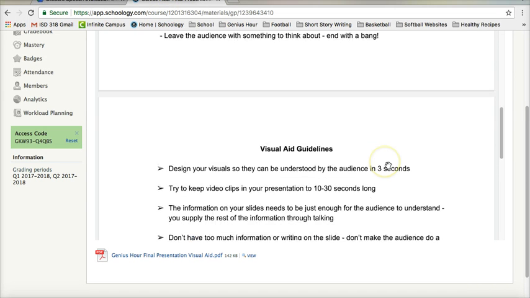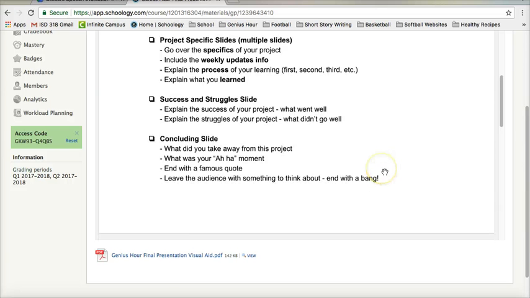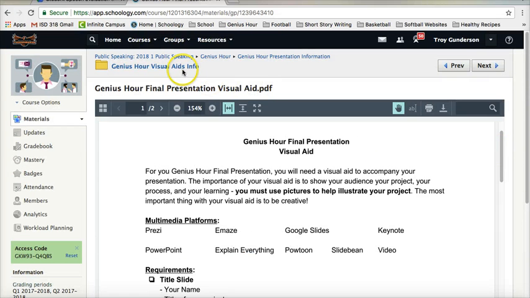And that's really about it. Down below here are just some visual aid guidelines. We can go over those later. I'm not going to worry about those right now.